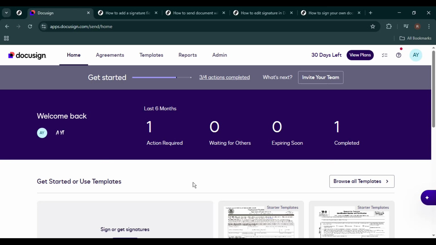In today's video, I'm going to show you exactly how to sign your own document in DocuSign step by step. Whether you've sent a document to yourself for approval, need to complete an internal agreement, or just want to finalize paperwork quickly, this guide will walk you through the entire process from start to finish. DocuSign makes electronic signatures fast and secure, but if you're new to the platform, finding the right buttons can be a little confusing. So I'll keep this simple and easy to follow.